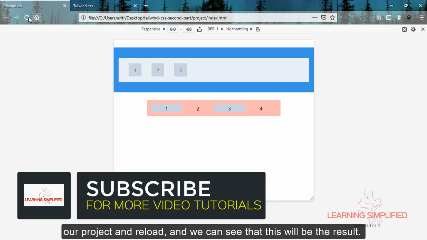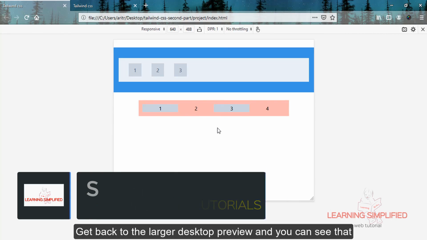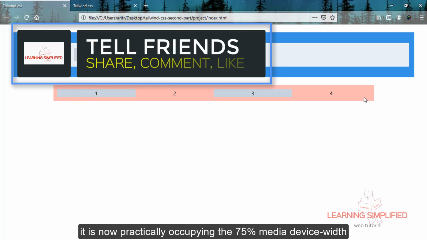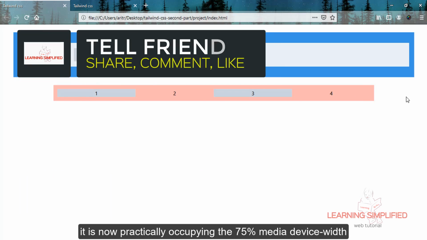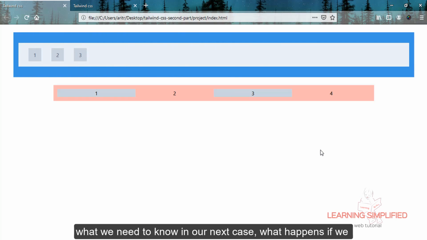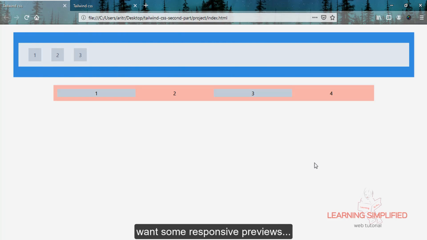Now let's get back to our project and reload, and you can see that this will be the result. Get back to the larger desktop preview, and you can see that it is now practically occupying the 75% media device width of your project. Now this is what we need to know in our next case. What happens if we want some responsive previews?